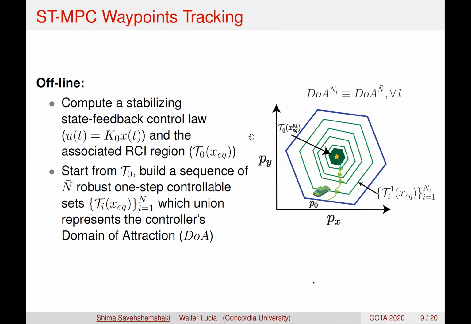So we'll see how the set-theoretic MPC tracking works here. It has two phases, the offline and the online phase. In the offline phase, we compute a stabilizing state feedback control law and the associated RCI region, which is this green polyhedron that you can see in the figure.